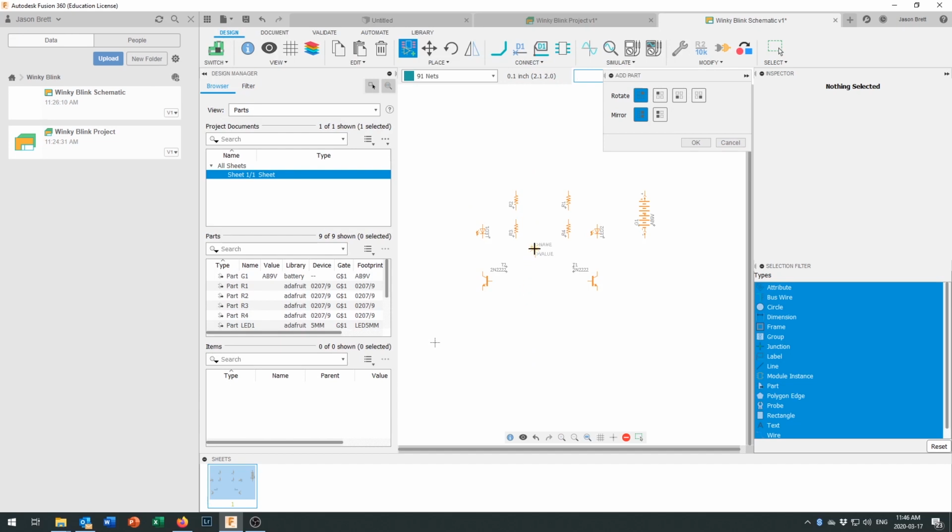Okay, and the capacitor needs to be rotated a little so that it lines up nicely. And we'll pop one in right here. And then you can either mirror it or rotate it twice and put it in right here, because one capacitor points in one direction and the other one in the other direction. There's our components for making the Winky Blink.